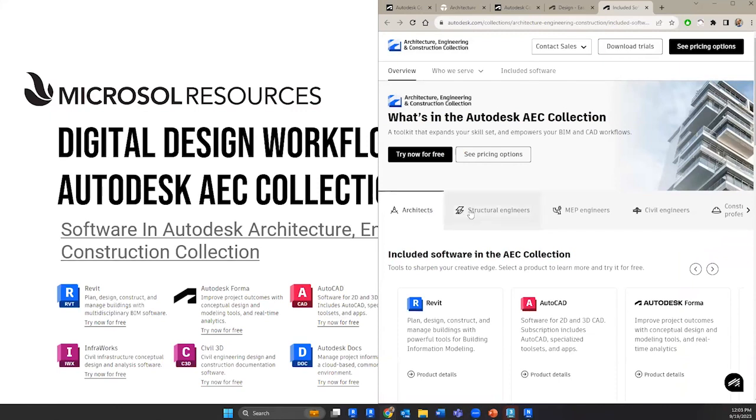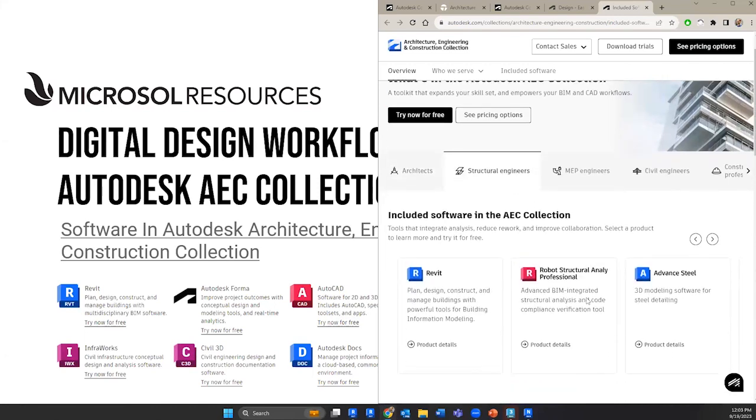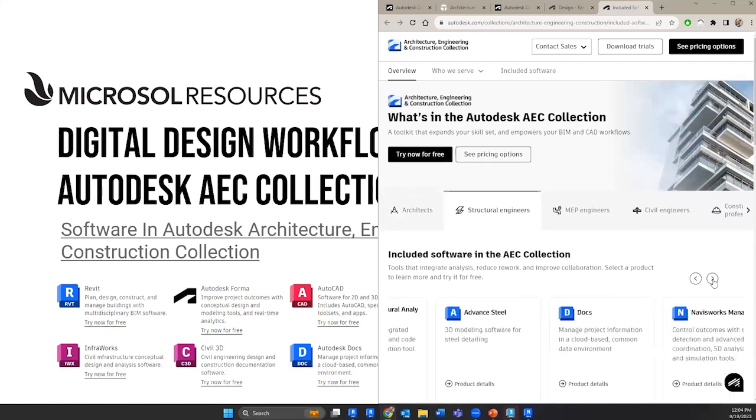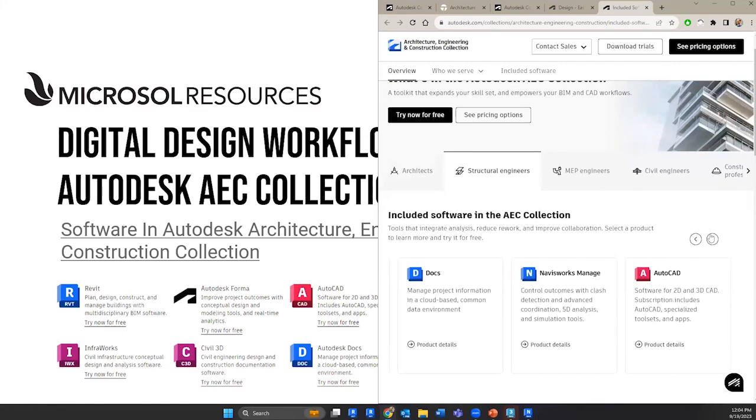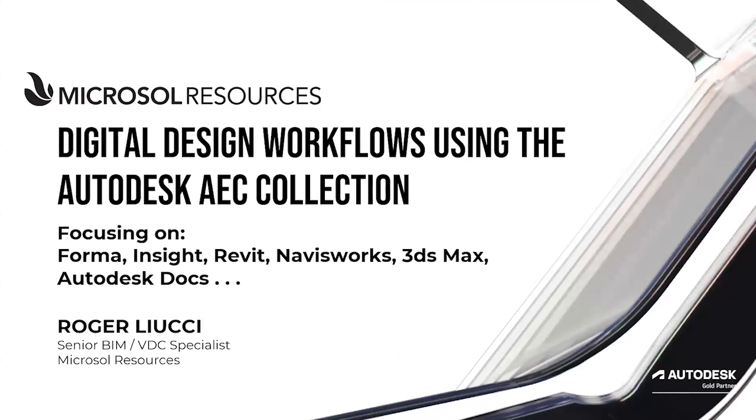Products for architects: Revit, AutoCAD, Forma, Navisworks, Insight. For structural engineers, we have Robot Structural Analysis and Advanced Steel. For MEP engineers, we have AutoCAD, Revit, Insight, and more. For civil engineers, we have Civil 3D and InfraWorks. For construction professionals, all of the above, along with Fabrication CADmep and ReCap Pro. So there's a lot to talk about. Today we'll be focusing on Forma, Insight, Revit, Navisworks, 3ds Max, and Autodesk Docs.